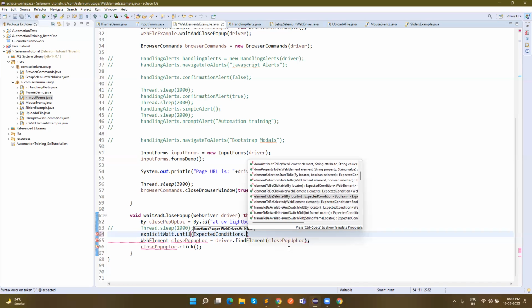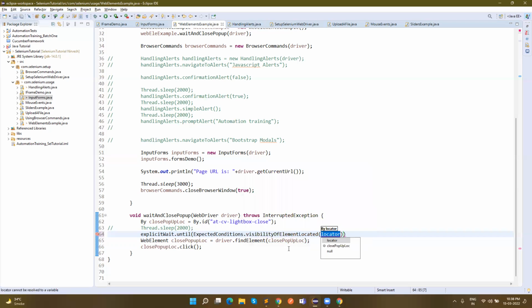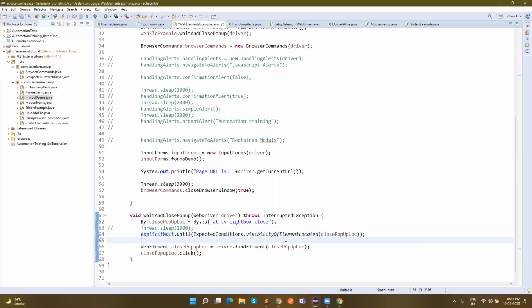So here we are waiting for the pop-up to be visible. So what we will do, we will write the visibilityOfElementLocated, by which locator? Close pop-up. Okay, fine. This is what I want to write down.